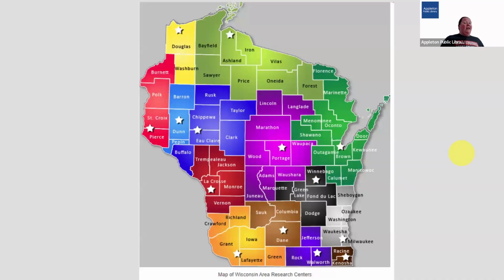So this is a map of the area research centers. I've got a link in your handout for you, but you can see it has all the different colored counties and then a little star of where it is on the map. So you need to know a little bit of Wisconsin geography or pull up a map of Wisconsin to decode it.